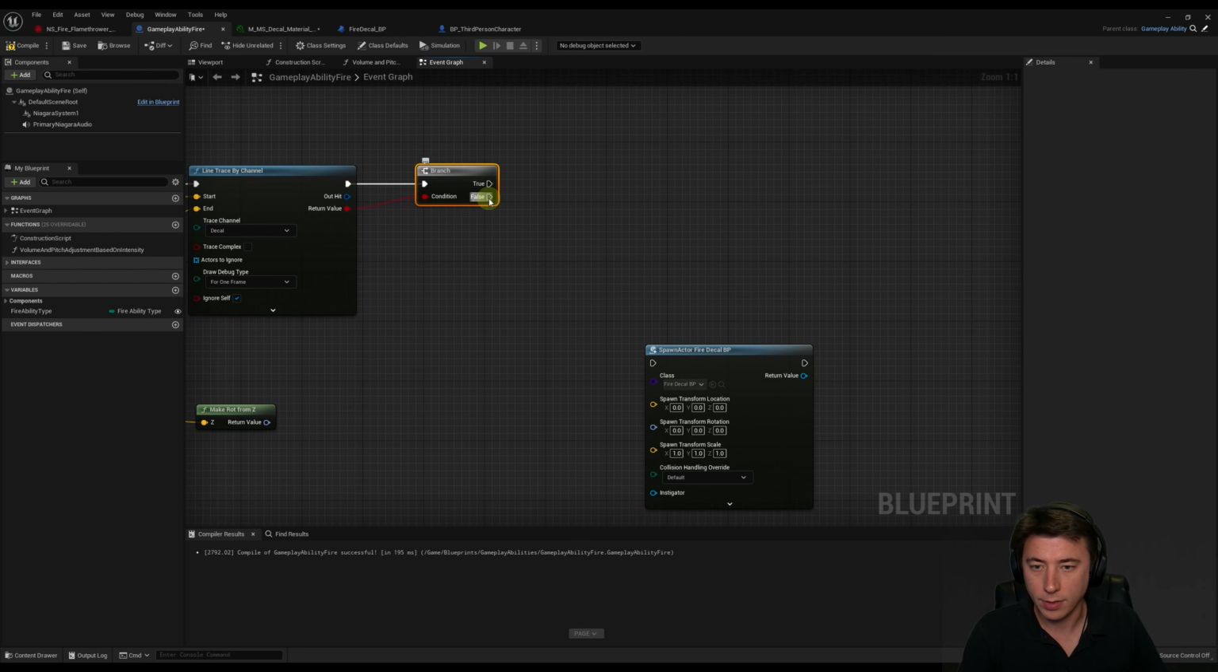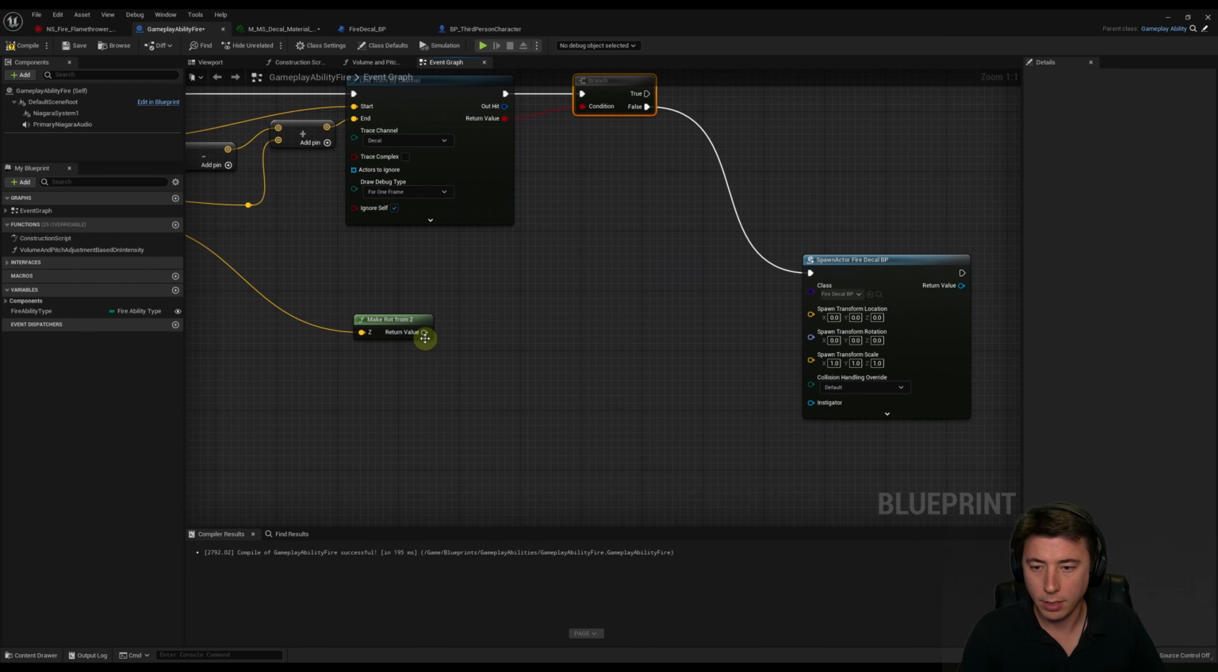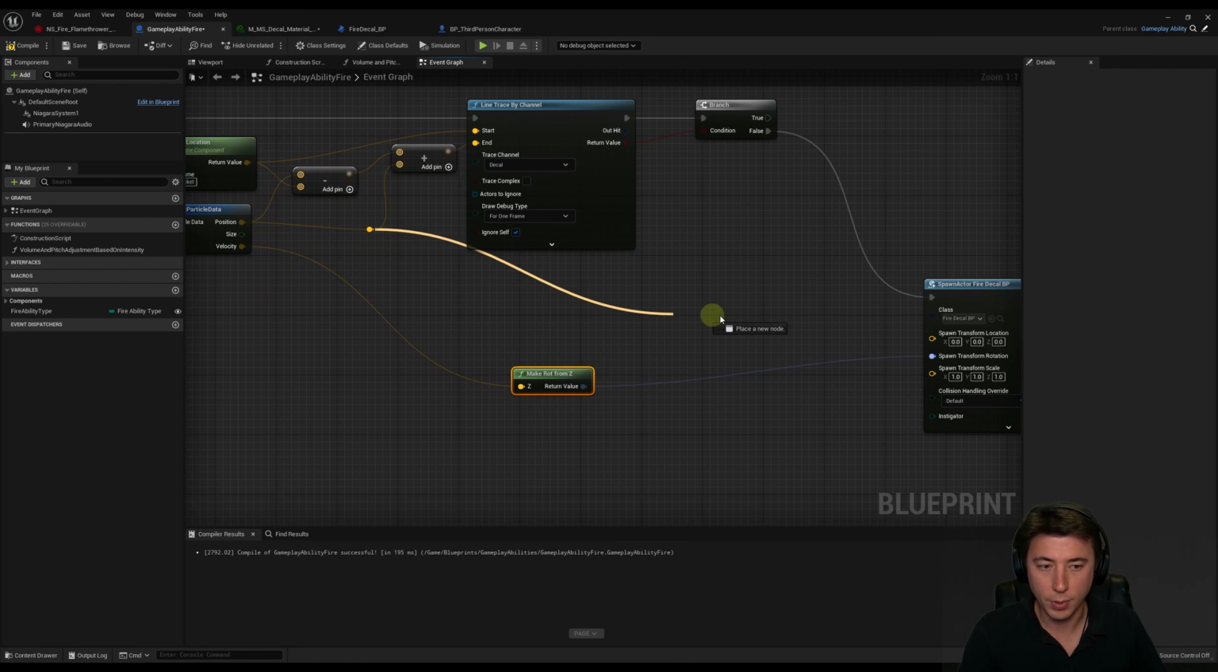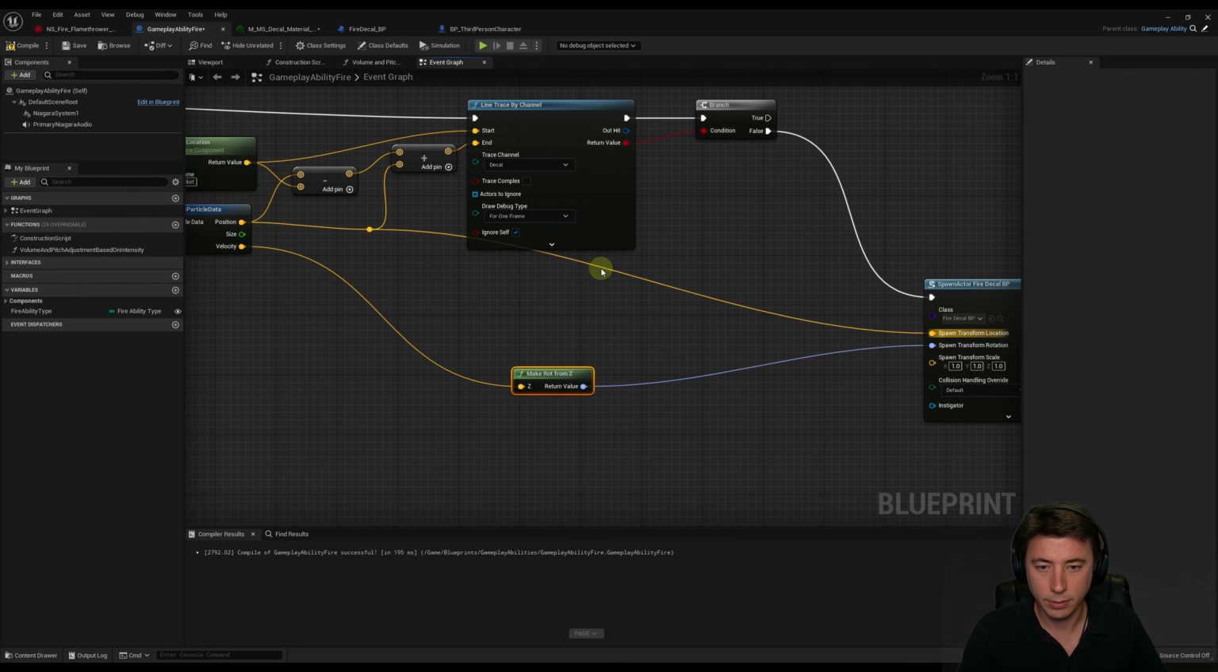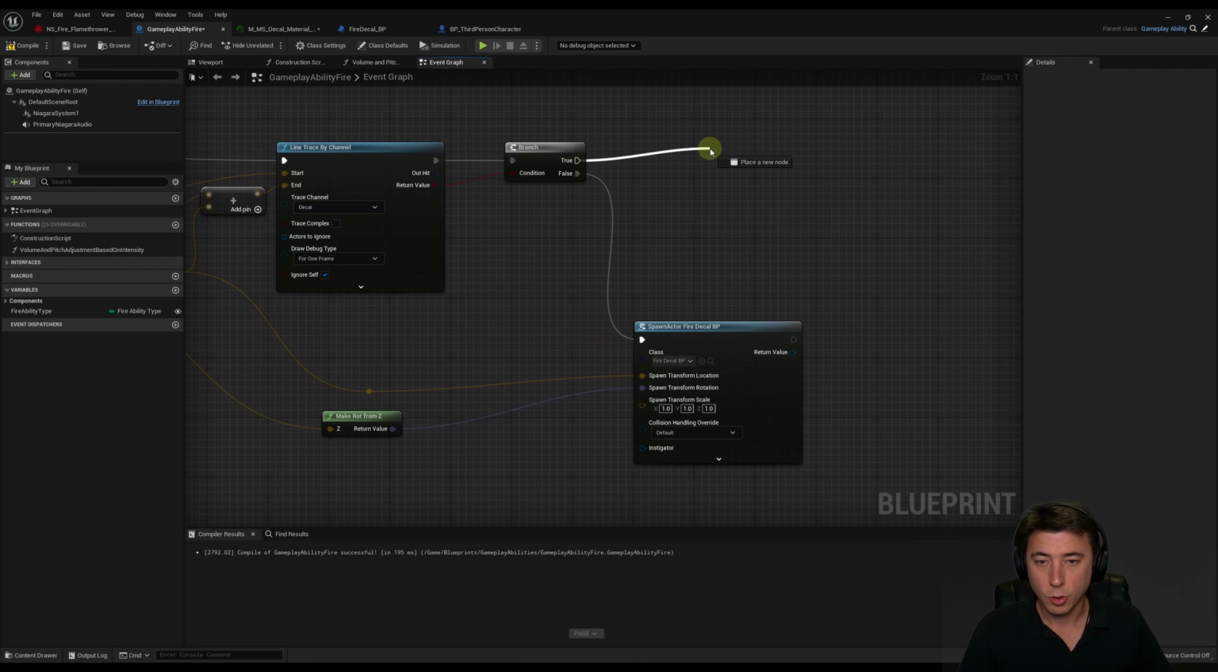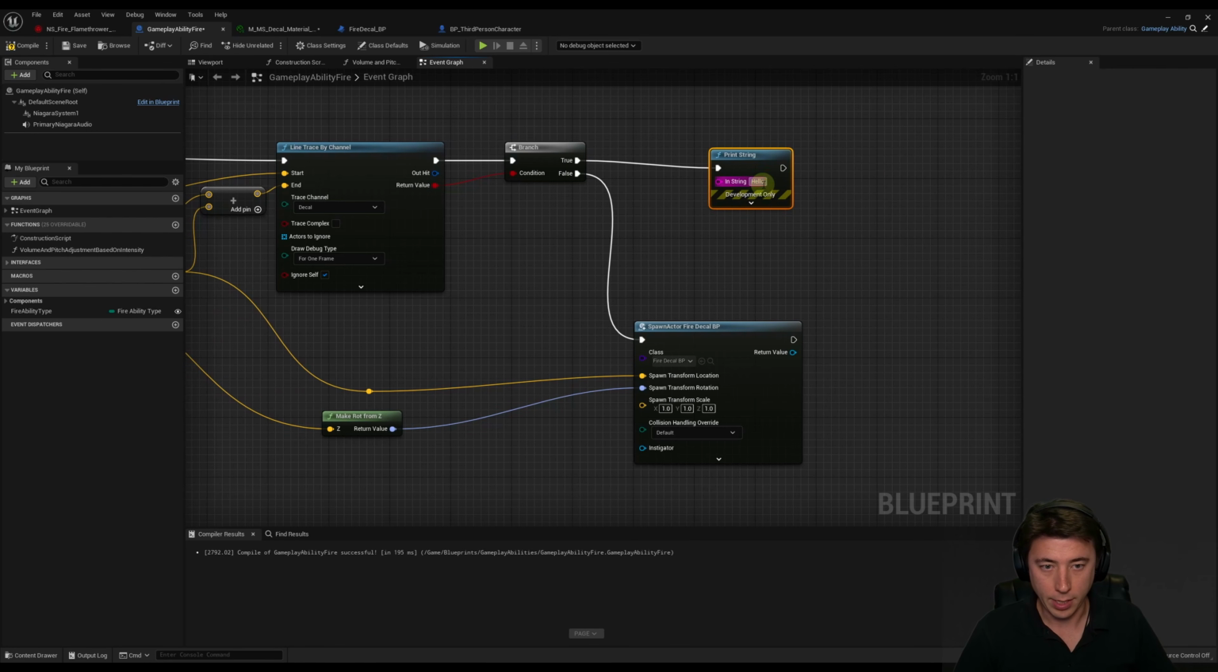So now let's do this. If false, we'll connect this up here. We got our make rotation from Z, connect that here. Going to take a node for position. We'll connect that up there. Reroute it a little bit. And then if true, we'll just do a print string. We'll say hit decal.